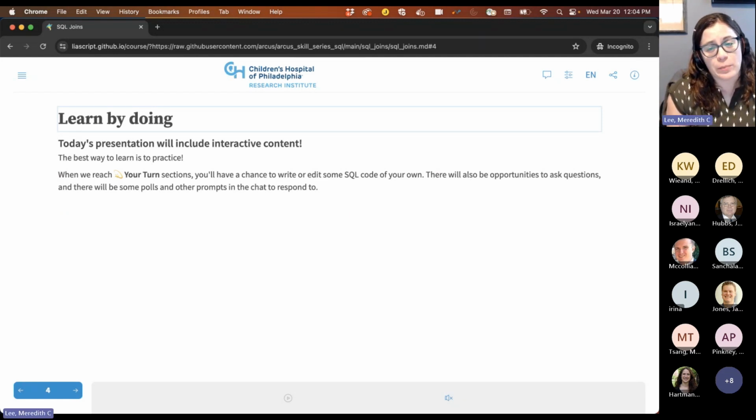We're firm believers that the best way to learn is to practice. As I mentioned before, we'll have opportunities to practice writing our own SQL code today. There'll also be short quizzes to help you solidify your understanding as we go. And as a note, all of the tables you see and work with today contain only fake data, even if they look realistic. And with that said, let's dive right in.